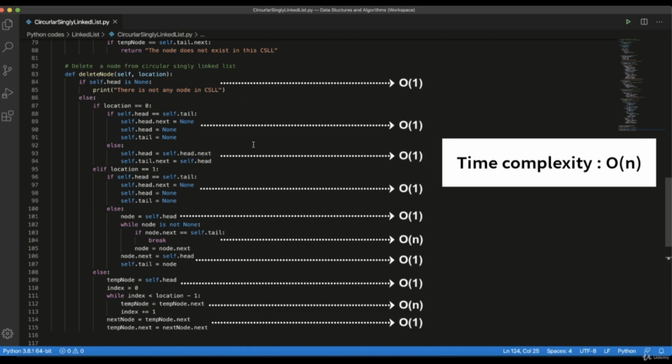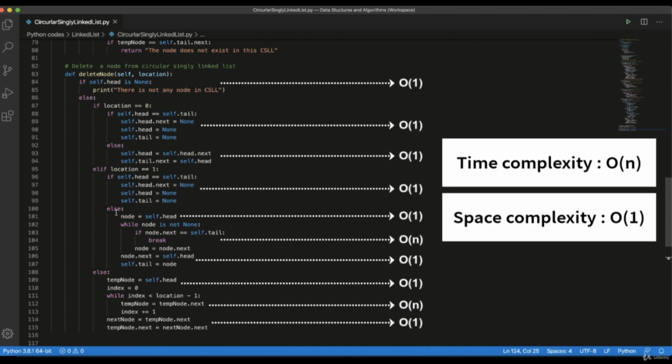The space complexity for this method is O(1), because here we are just creating two temporary nodes. One is over here and the other one is here. Creating two temporary nodes does not take extra space in memory. That's why the space complexity is O(1).